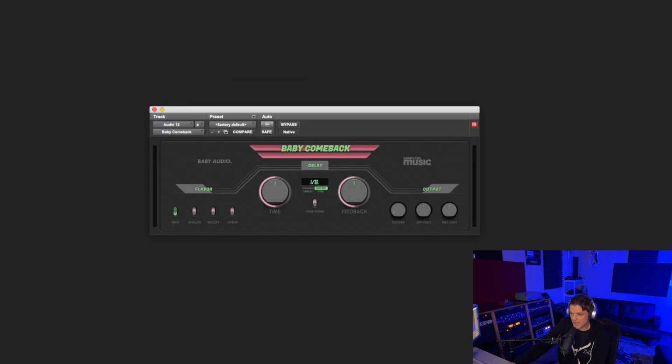Next up in the effects category is Baby Audio's Baby Come Back. This is a delay plugin, and the nice thing about this is really 4 different unique flavors that you can get between the wide, analog, saucy, and cheap. And so this is a great sounding delay, and it's really kind of like 4 different flavors in one.